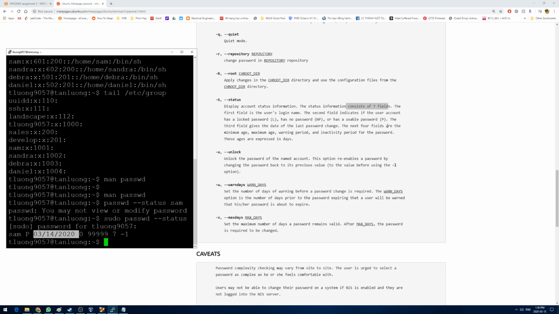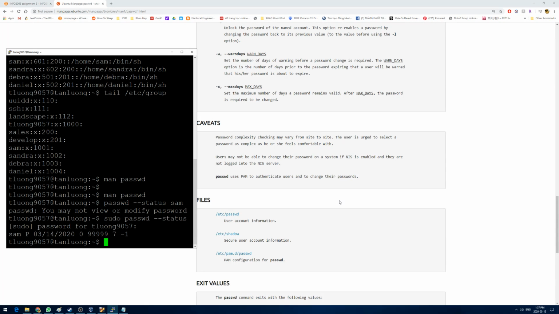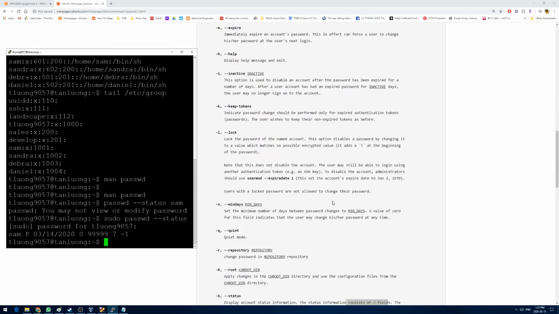The next 4 fields are the minimum age, maximum age, warning. So this is minimum age, max age, warning period, and inactivity period for the password. This is, I don't get it, but so how can we make sure that everything is working?